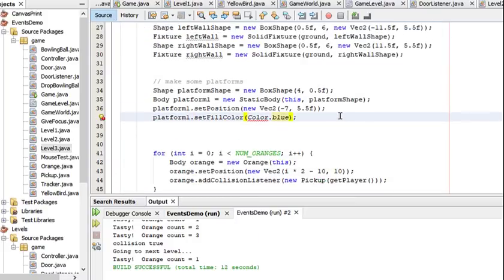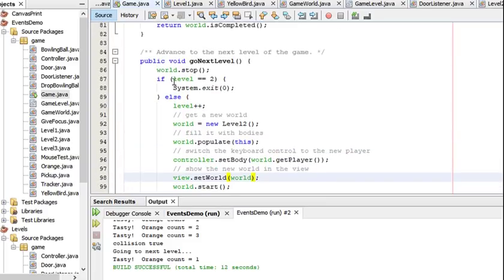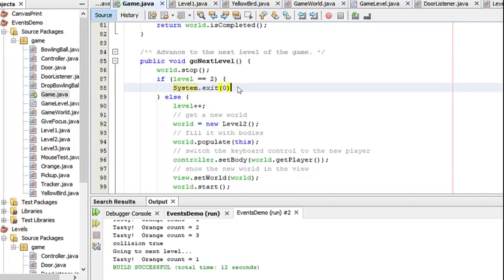Good. So now I have a level 1, 2, and 3, but certainly I will not be able to yet transition to level 3. To do that, I will need to change something in game Java right here. And right now, if my current level is 2 and I try to move on to the next level, I exit the game altogether. And that's because I only have 2 levels. So here, obviously, if the current level is 2, instead of doing this, I will want to do this.